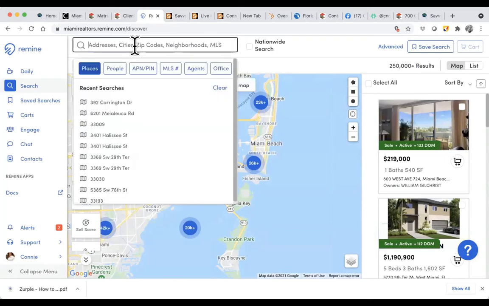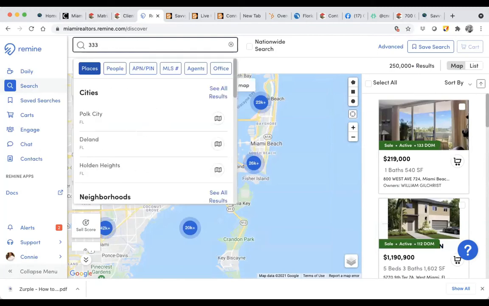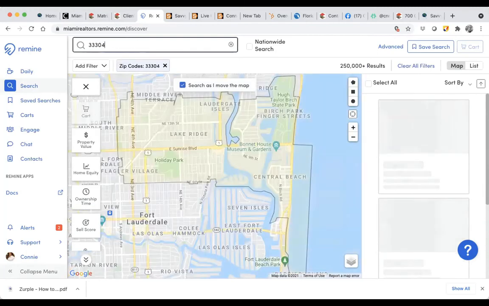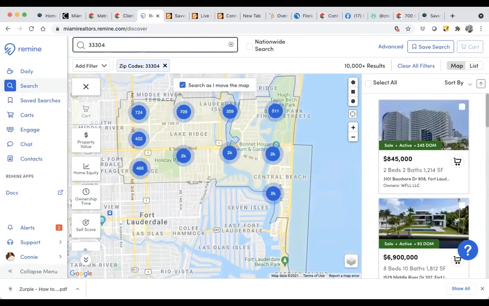I'm going to come to the very top here, and a zip code is huge, but we're going to go ahead and use it. 33004. Why am I doing this? Because I want you to see how much info you have here.